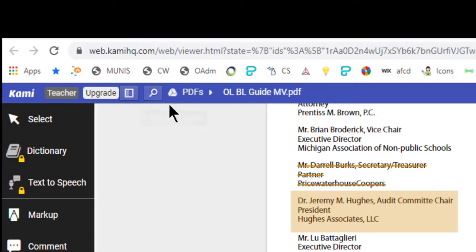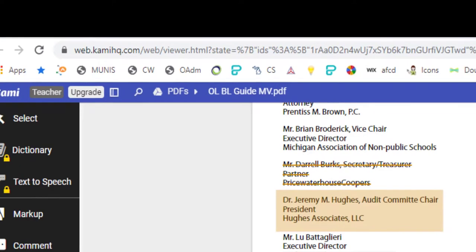This right here, it tells me that I have it in Google Drive because that's where I opened it, and it will also save it as a Kami in Google Drive. It is in my PDF folder, and this is the original PDF that was opened.